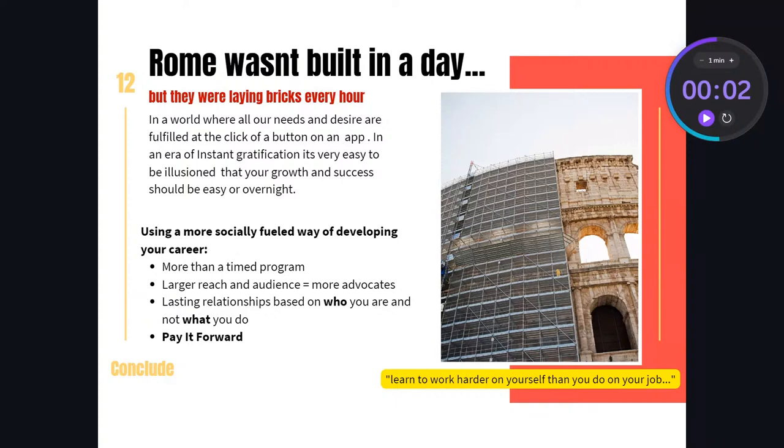Using this socially fueled way of development means that it's more than a time program. It's timeless because you can carry on through the rest of your life. Like I said, I'm in a career transition and I'm using the same techniques that I use to get myself into these rooms, right? You reach a larger audience, which means you have more advocates for you. I just applied to something at the Grosha Michelle Trust. And I used the connection that I made at the Nelson Mandela Trust to then advocate for me because I needed a reference letter. So everything that you do then comes to this place where you need advocates, advocates that you probably didn't even work with, right?